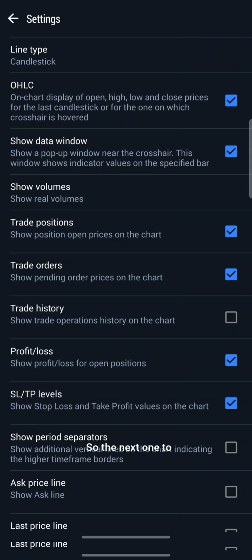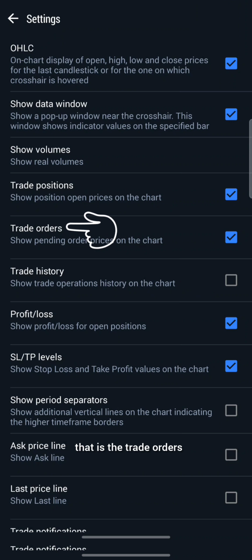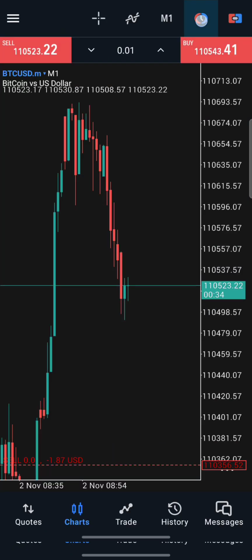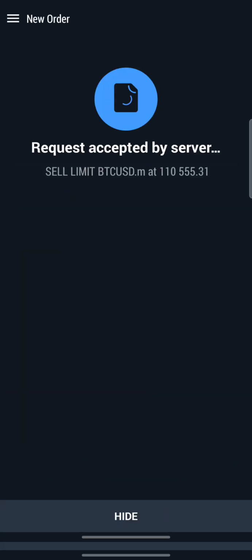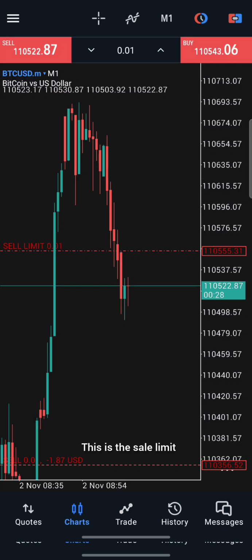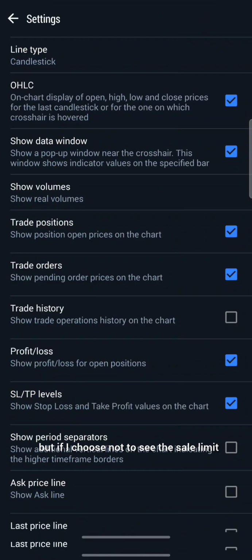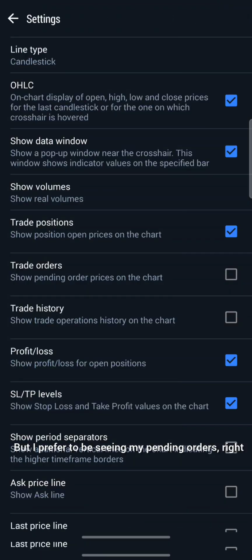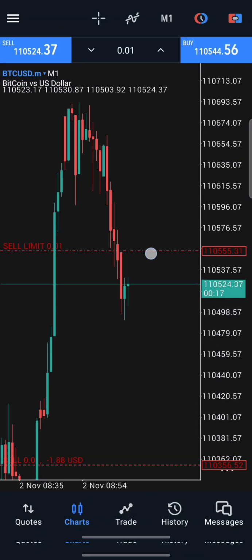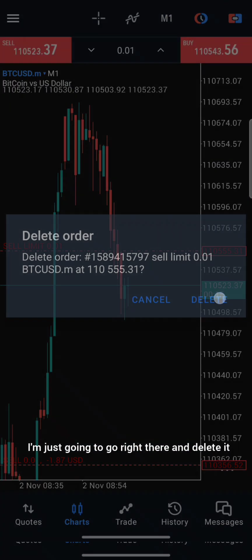Okay, so the next one to that is the trade orders. You can see the pending orders. Take it for example, if you place the buy stops and the sell stops, you can see the pending orders. I'm just gonna place a sell limit, right? This is the sell limit. But if I choose not to see the sell limit, you can see it won't be shown. But I prefer to be seeing my pending orders, right? I'm just gonna go right there and delete it.